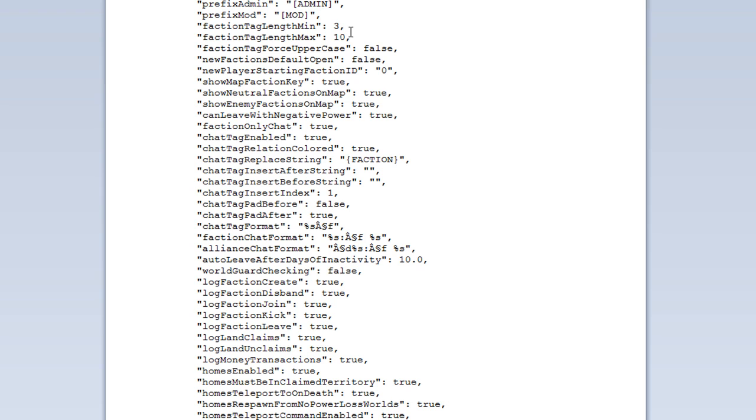New player starting faction ID. Now this is quite a cool thing. You can see the IDs, which we'll look at later, but if a new player joins the game, they automatically get put into this faction. 0 is for no faction, or factionless. Show map faction key, that's just the map, and you set it to true or false. All the variables there, so just turning stuff on and off.